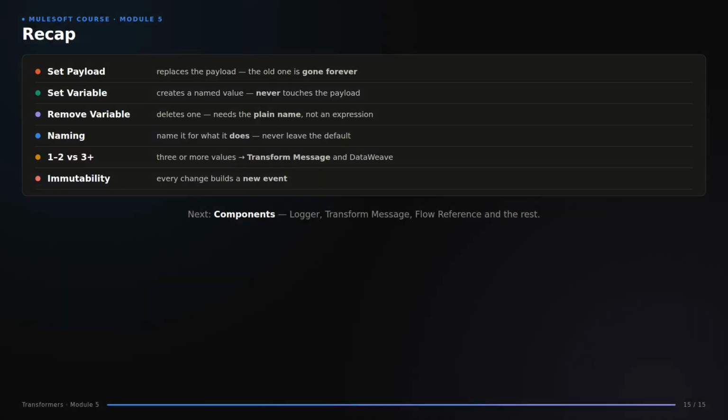So, to recap, set payload replaces the payload, and the old one is gone forever. Set variable creates a named value and never touches the payload. Remove variable deletes one, and it needs the plain name, not an expression. Name everything for what it does. 1 or 2 values, transformers are fine. 3 or more, switch to transform message and DataWeave. And remember, the event is immutable. Every change builds a new one.